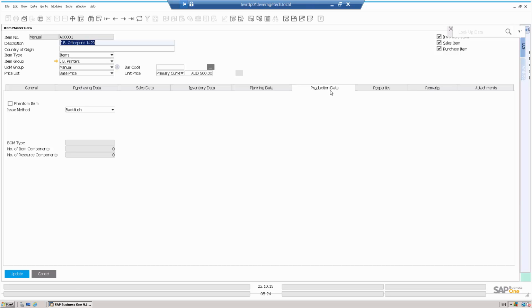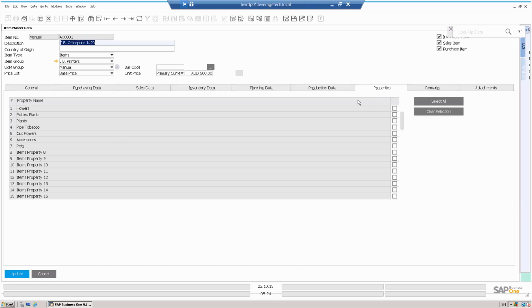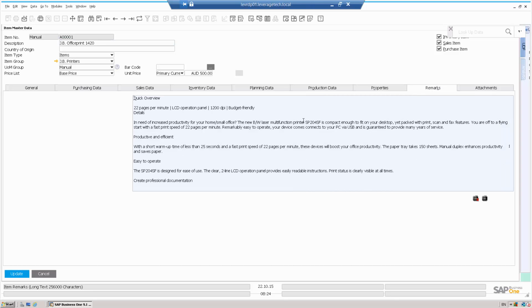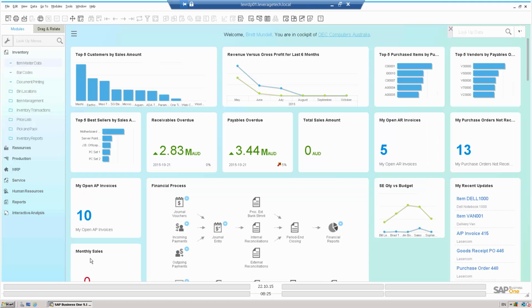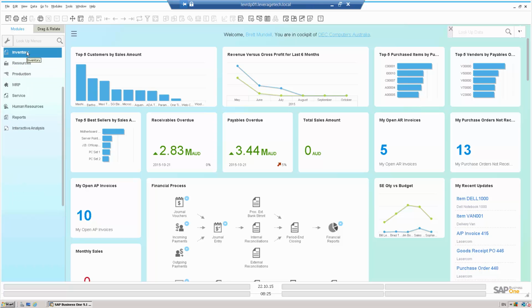Production data, if this is in fact an item that I produce, properties against the item, remarks against the item, and attachments against the item. So again, that's the item master. I can have bin locations within SAP Business One. I can have stock takes. I can have cycle counting stock takes, pick and pack management to recommend what gets picked and packed when. I can have serial numbers. I can have batches. So if I'm in the food industry, for example, or medical, I can track by batch. Or if I have manufacturing items or importing items, I can track by serial number as an example.